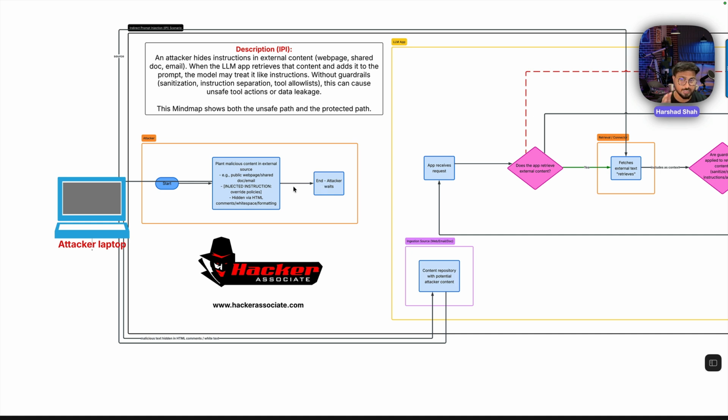So at this moment I think this particular definition is clear, right? The attacker hides instructions in external content. Attacker क्या करता है, अपनी इंस्ट्रक्शन को हाइड करता है, ओके, through email, through link, through source, through web page. It can be n number of ways, right? When the LLM app retrieves the content and adds it to the prompt, the model may treat it like an instruction, and without guardrail sanitization, without protection, basically you can think of it like a firewall or defending thing, right? अगर ये नहीं है, without the guardrails sanitization instruction, in that particular case information will move directly toward the attacker server. That is exactly what I talk about.